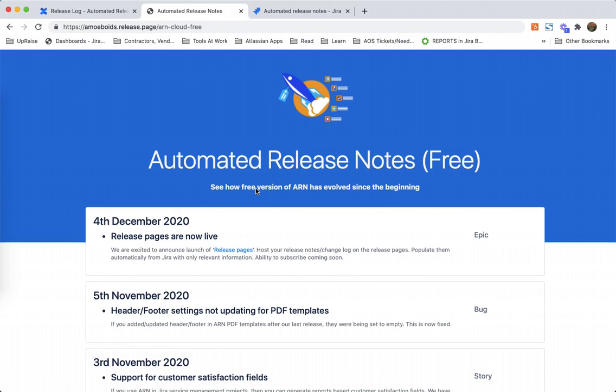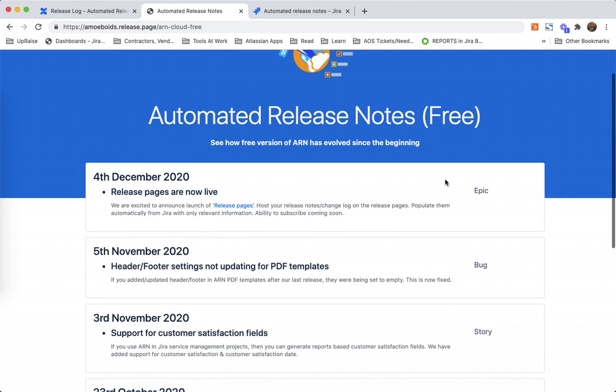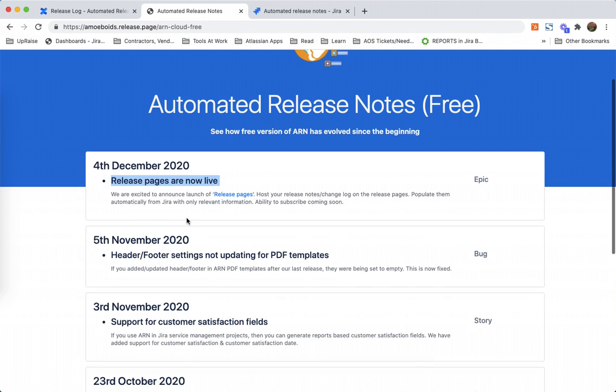Now, this is a release page, meaning all of the releases that have happened within the app, and specifically for the free version of the automated release notes app, have been listed here. You might have already guessed by now, this information is obviously coming out of your Jira instance. But at the end of the day, similar to how you configure templates of different types within ARN, for example, email, PDF, Confluence, JSON, Markdown, you can configure these release page templates as well.